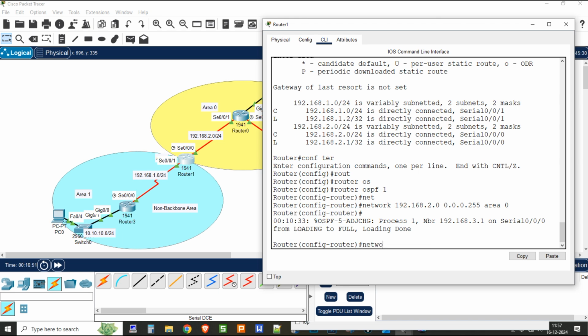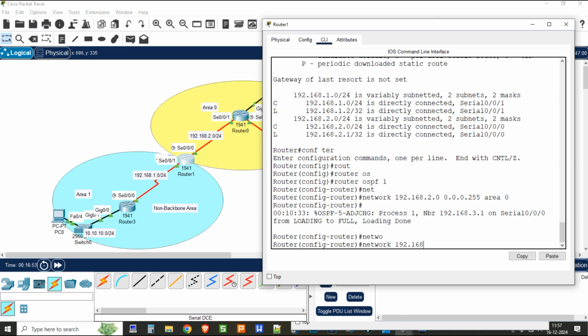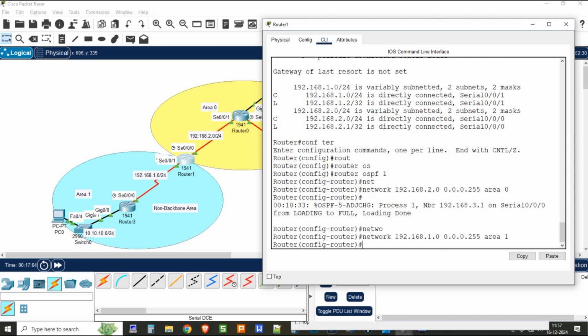Next, network 192.168.1.0 followed by the subnet mask. Here you need to configure correctly. It is the area border router. The bottom side has the area 1.